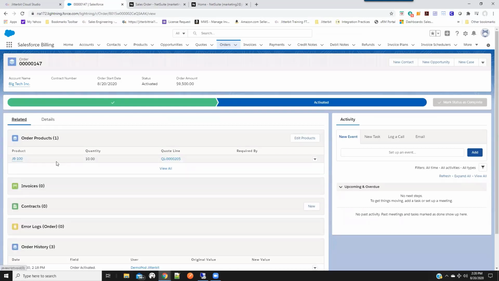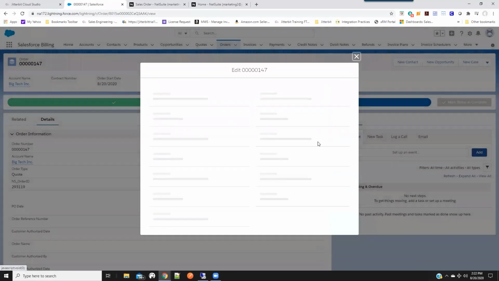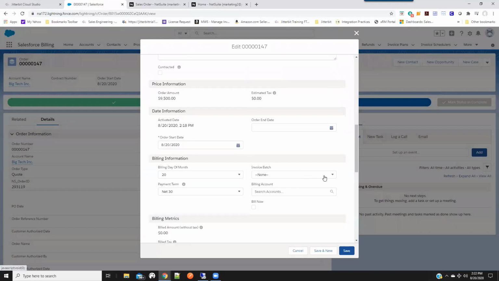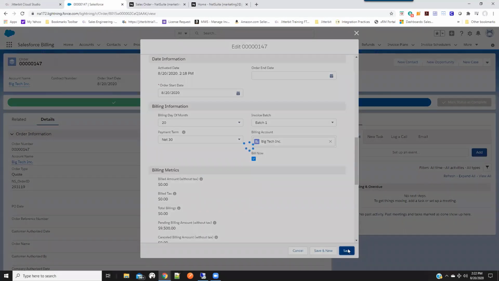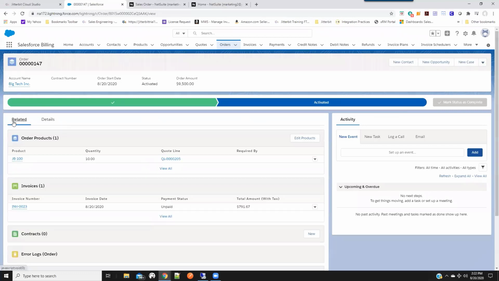Now the next step is to create an invoice. As you can see, we have no invoices right now. So if we go back to our order, what we're going to do is go ahead and edit this order and get it ready for billing. If we scroll down to the bottom, we're going to pick our batch and provide the account and click the Build Now button. That way, behind the scenes, our CPQ and billing modules within Salesforce can call the process templates that we have in Jitterbit to actually send this invoice to NetSuite.